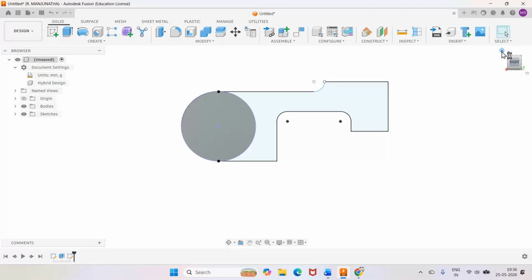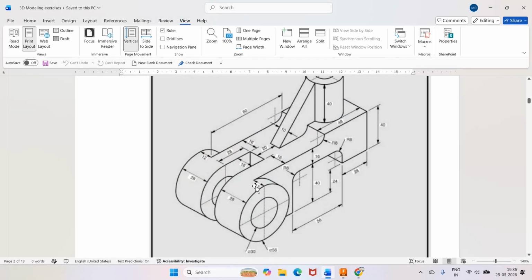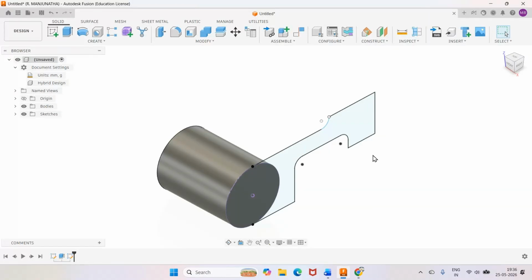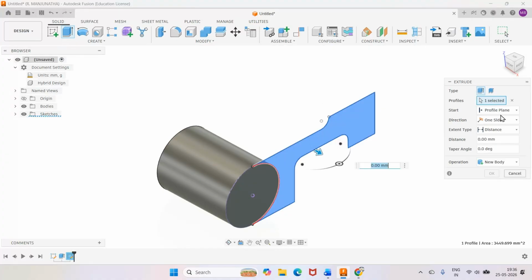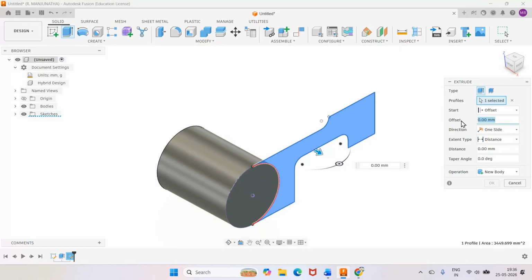Now go to 3D. But here, this profile will start from 12 and it goes up to 16, 32 plus 16 into 3, 48. Okay. So I will just go to extrude, select this profile, and the profile offset is from here. So what is the dimension? It is 12. So from here you take minus 12, correct?